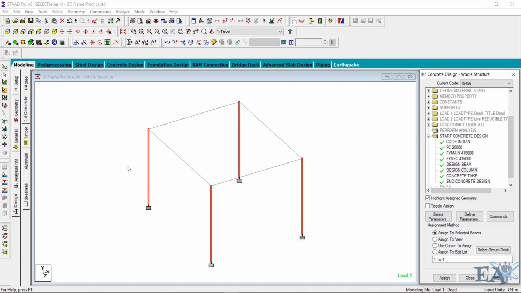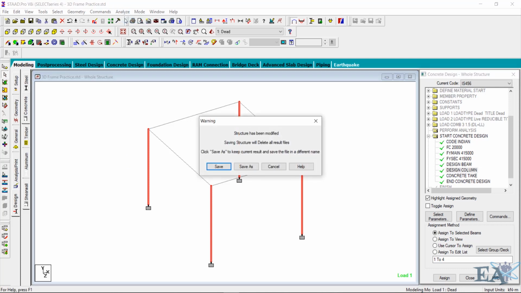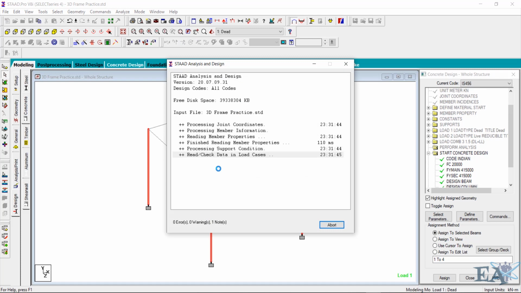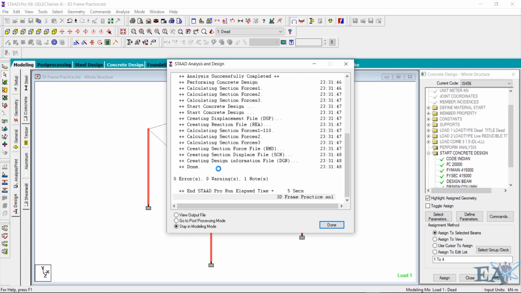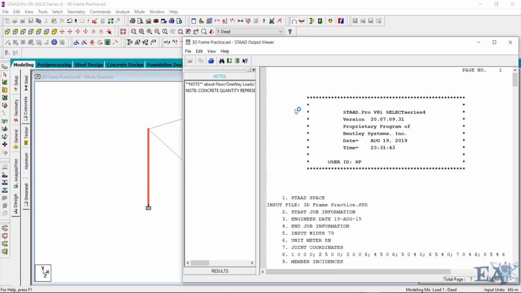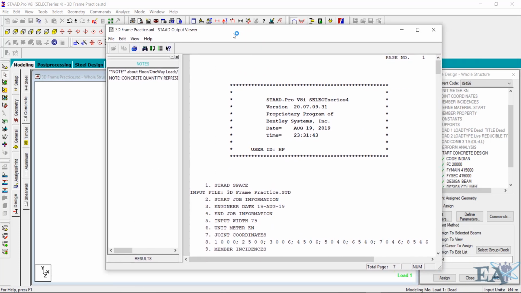After doing this much of work, go to analyze and click on run analysis and save it. Now click on view output file and click on done. From here you can see other things that you already know.